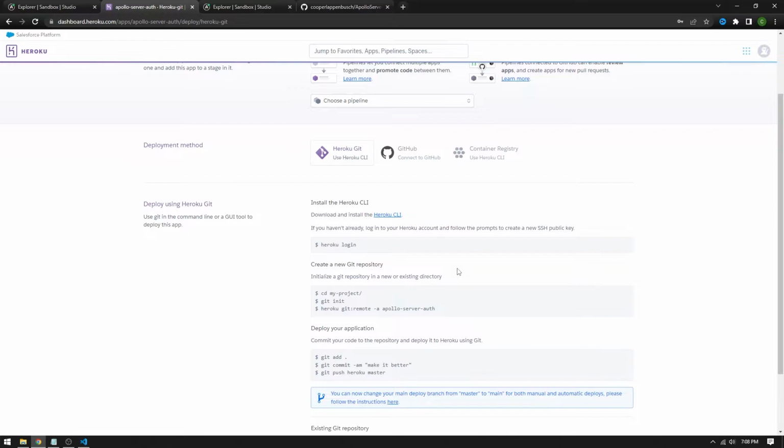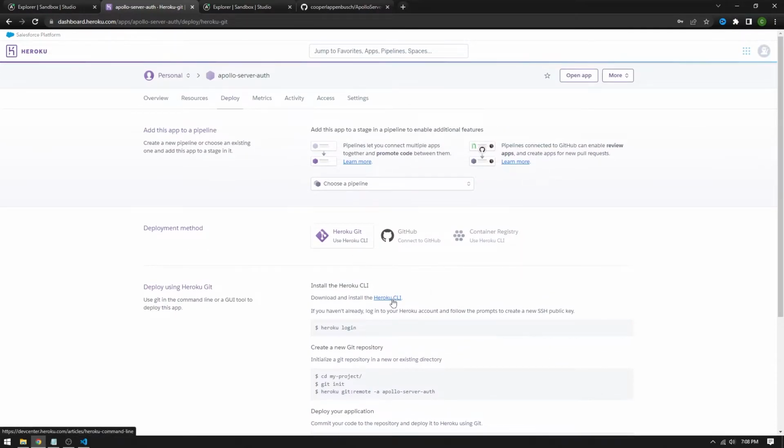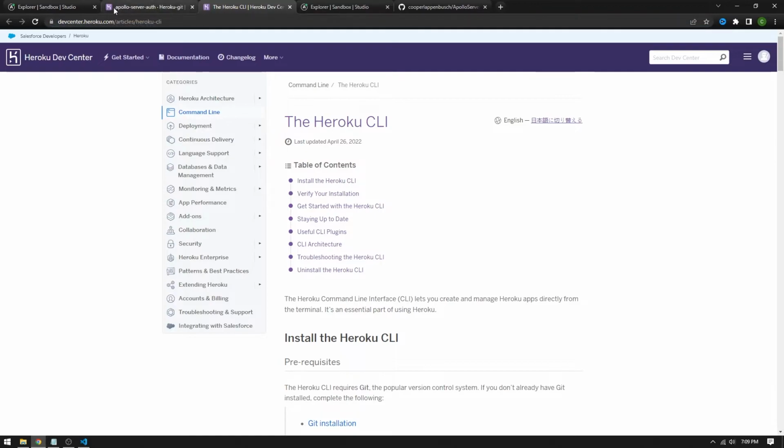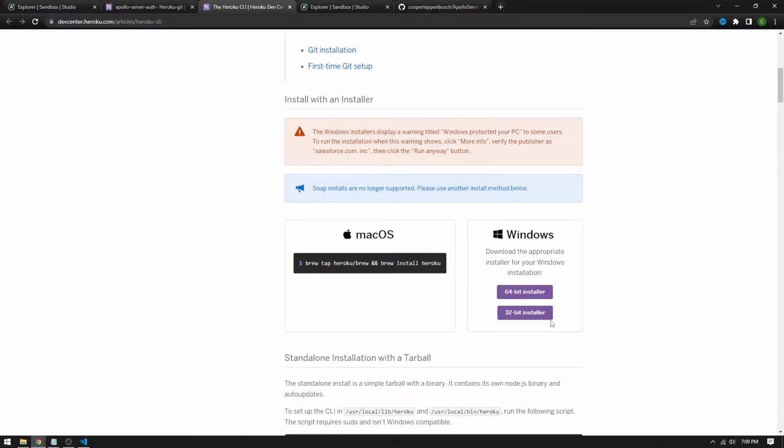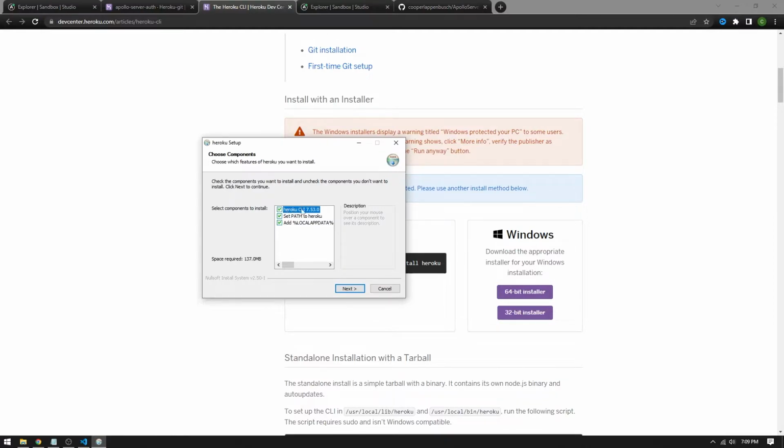The next thing we're going to need to do is install the Heroku CLI. CLI stands for Command Line Interface, and it means that in the command line, we can talk to Heroku directly. So go to this link here, which is devcenter.heroku.com/articles/heroku-cli. And I'm on Windows, so I'm going to use the 64-bit installer here. You want to make sure that everything has a little check here, and then press next.